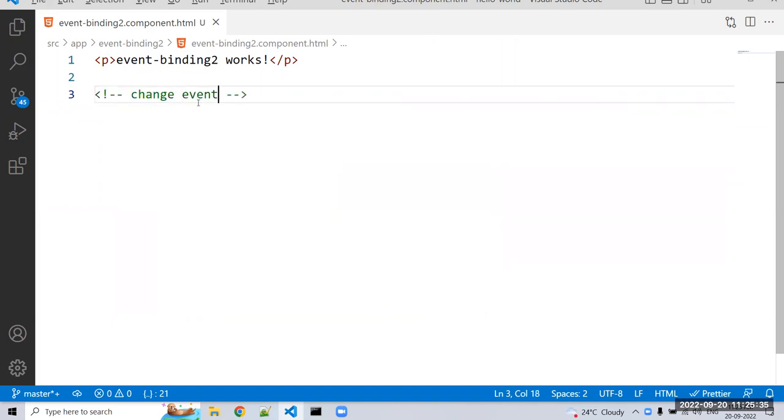Change event you can apply on any HTML tag. Most generally we use it on an HTML tag whose value changes. For example, in an input box, the value changes. The end user will type, delete, all these things will be done in the input box. So you can use the change event on that also.